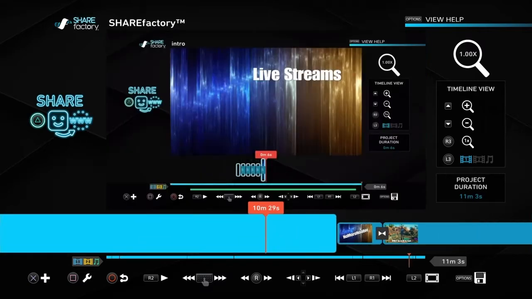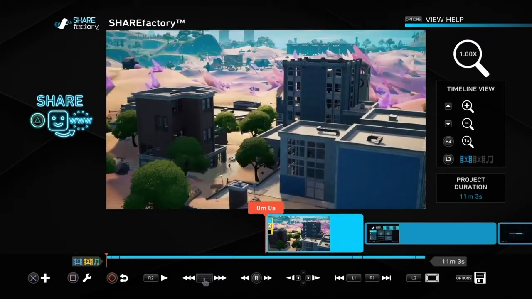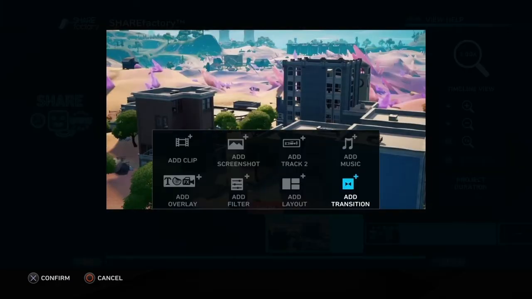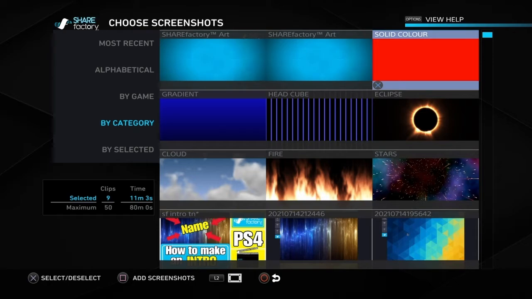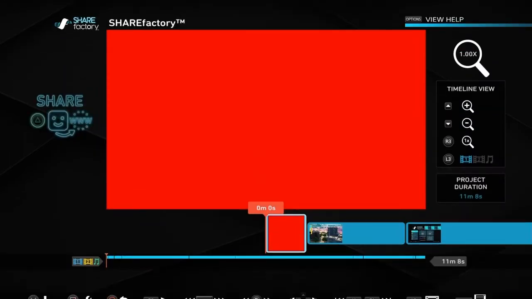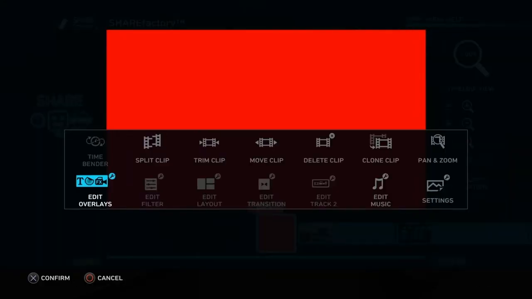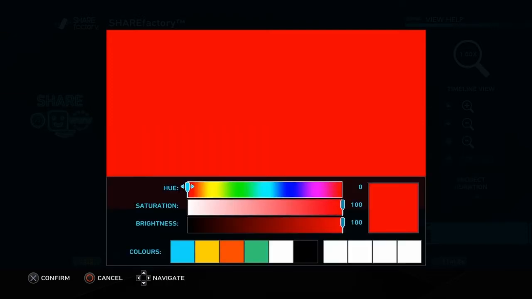clips. Okay, then we go to the intro, and whenever you have an intro, or any of your videos, always try and do this. Always try to push the cross button and go to add screenshot, and then go to solid color. And what we're doing is we're going to add a black fade. So we just go to that and we go to settings.